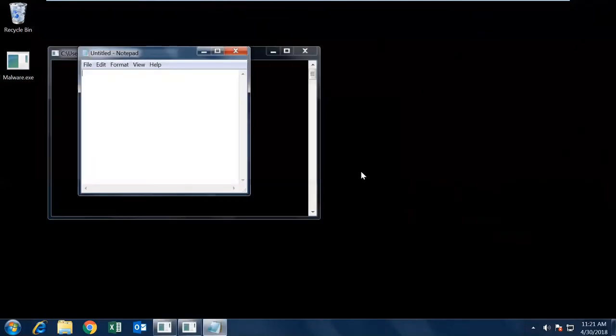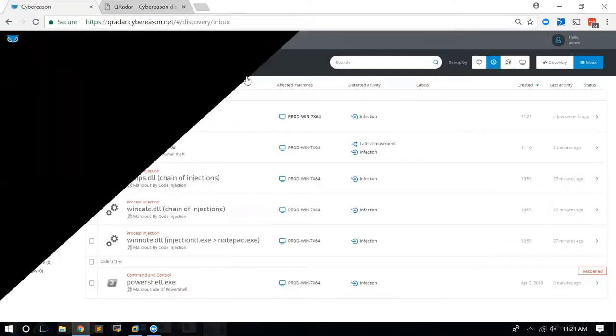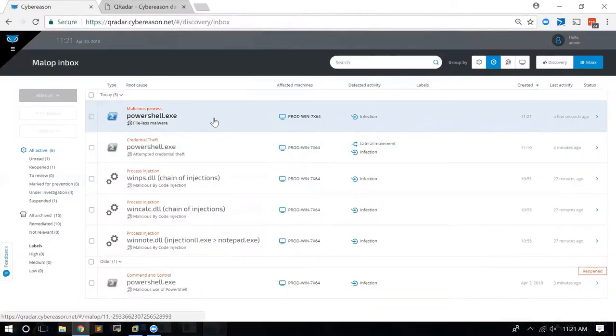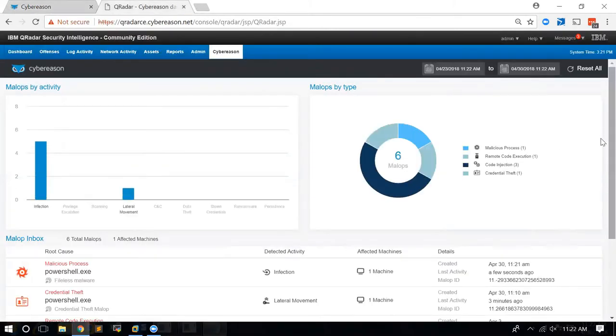As you can see on your screen, upon running the software, the .exe file opened Notepad. Now let's pivot over to the Cybereason platform to see what we detected. In this case, you see a new malop for fileless malware that was launched using PowerShell. Let's take a quick look in QRadar. We can see that the alert was also propagated into QRadar.